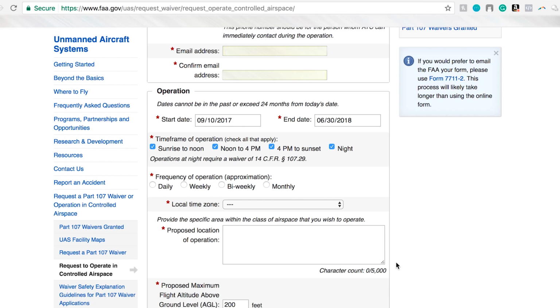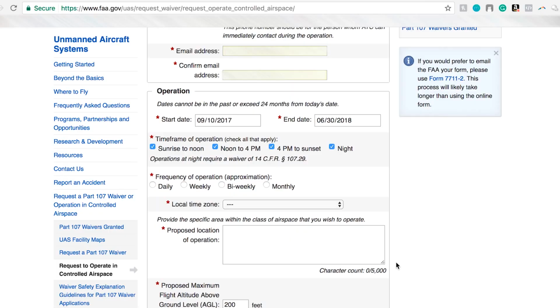Frequency. This is interesting because frequency is new. It makes me wonder, if I select one or the other, does it really matter? Let's say I select weekly or bi-weekly. If I select bi-weekly, is it going to increase my chances of this going through faster? That's what I was wondering. I haven't asked that question. That was one of the things I was going to ask Kevin Morris, and I forgot. Kevin Morris, please email me.